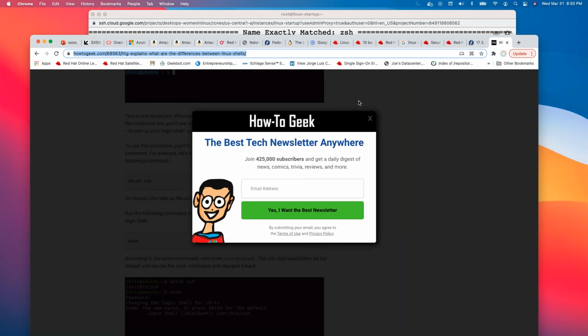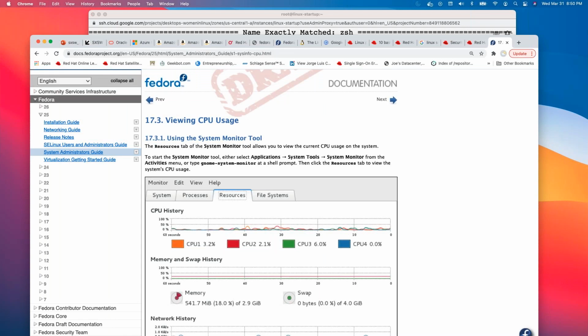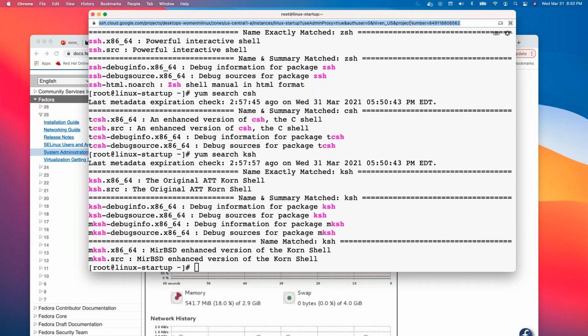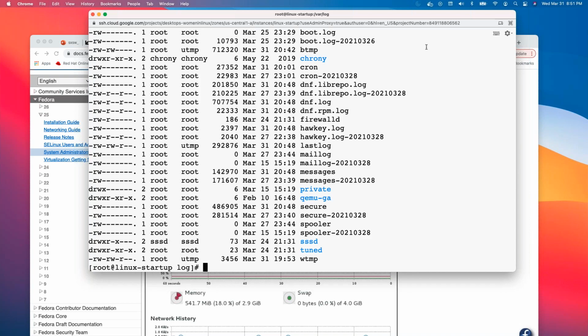All right, so let's go back over this list. Tail, we did that. But let me clear my screen. If I want to read a file in real time, and I'm talking about a log file, /var/log is where all your log files are at. And if I do an ls -l, I'm going to get a listing of those files.